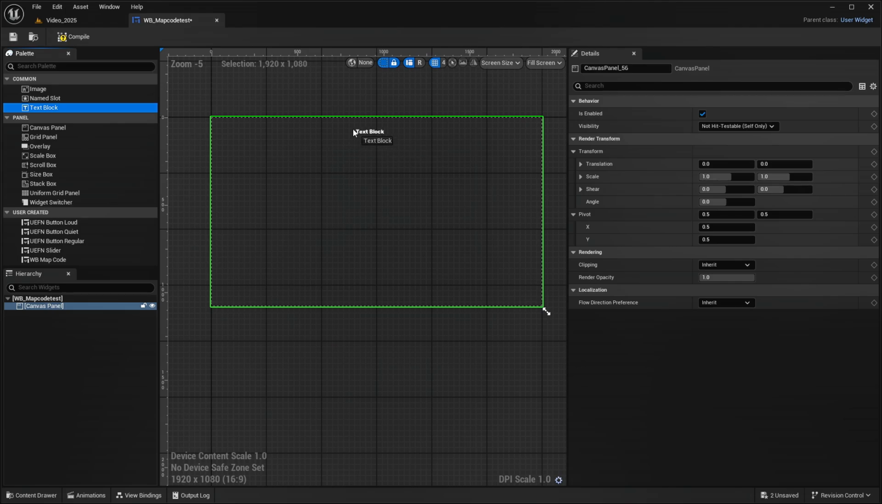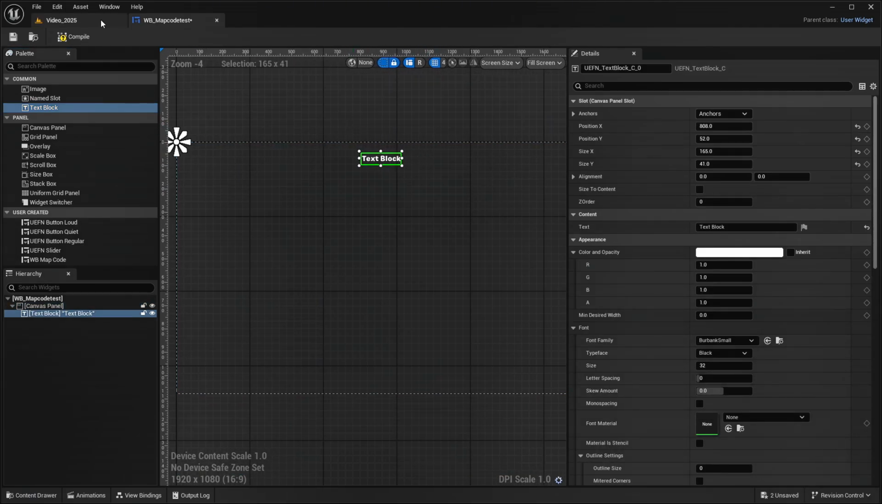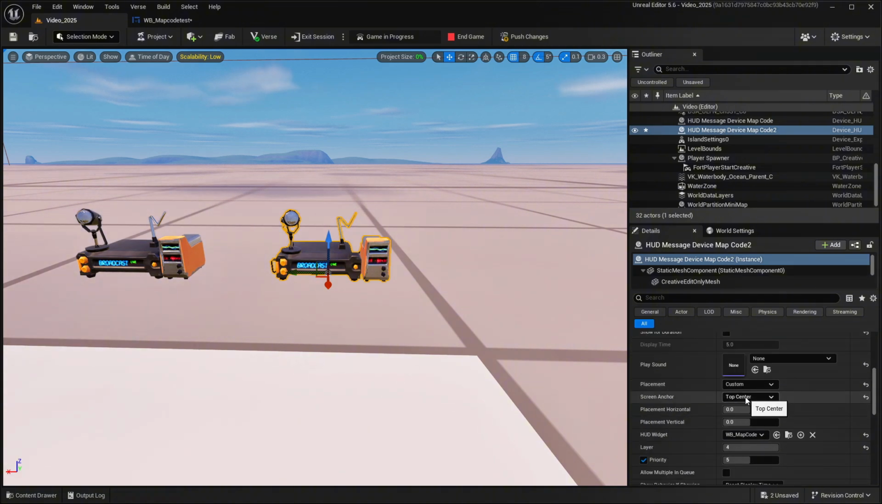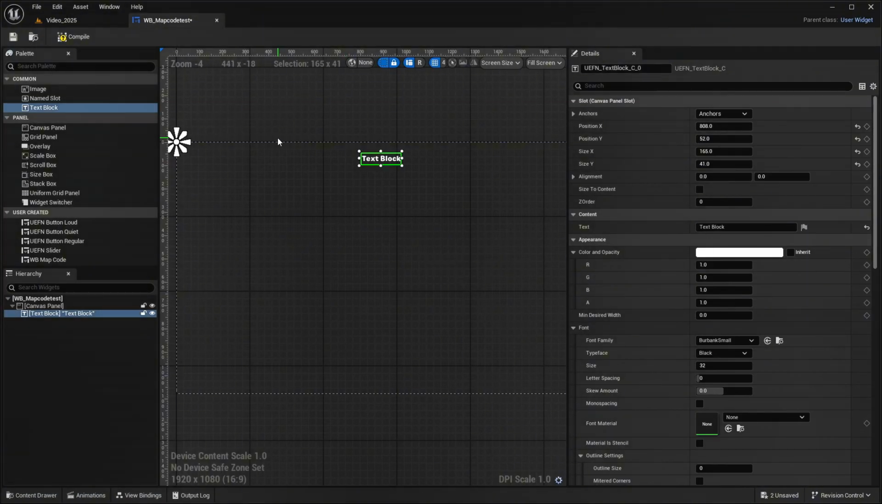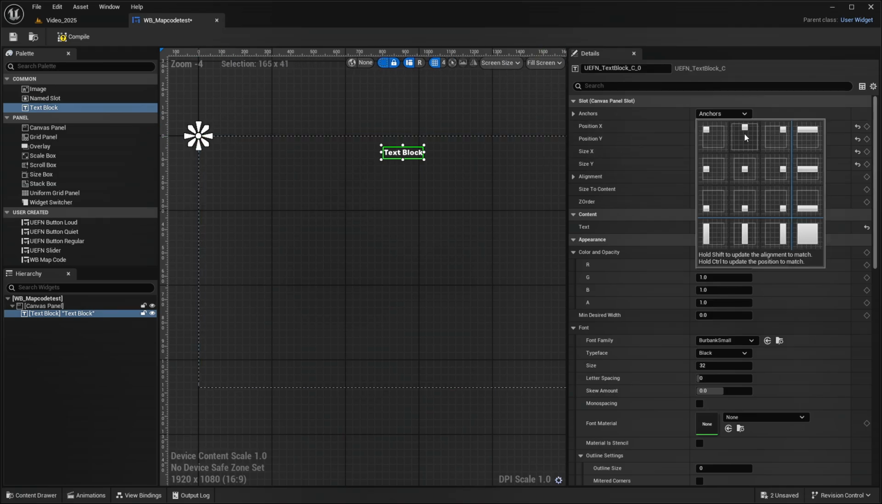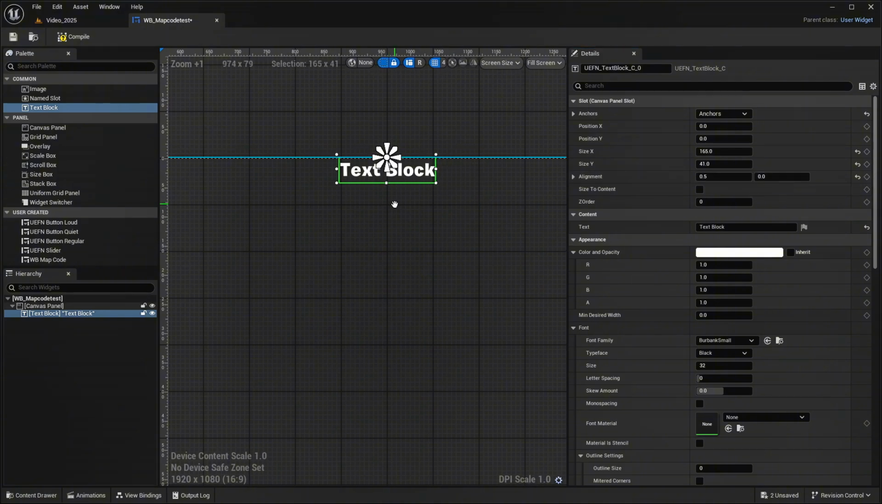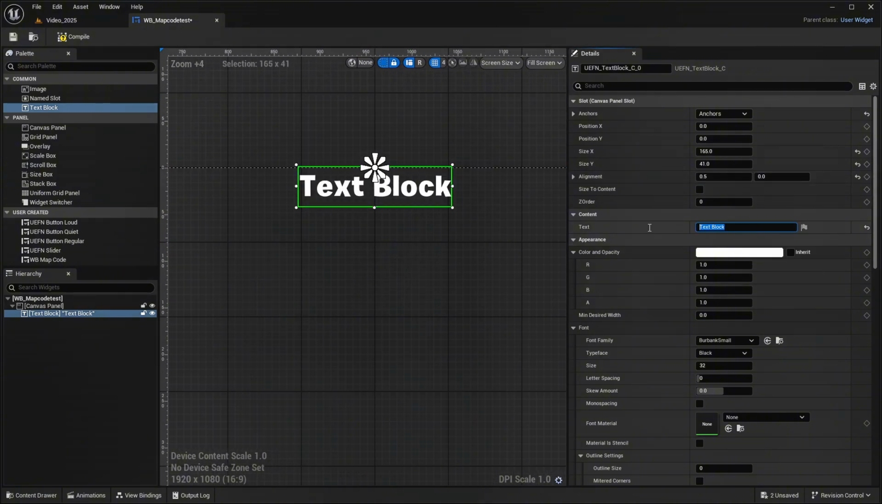Now we're gonna drag in a text block in here, and we're gonna change the anchor position, since we have the anchors set to the custom placement. And here we have selected top center. We need to do the same thing for the anchor here. So top center. Now we're gonna make all the values 0. We're gonna change the alignment so it's in the middle, as you can see. And there we're gonna enter our map code.